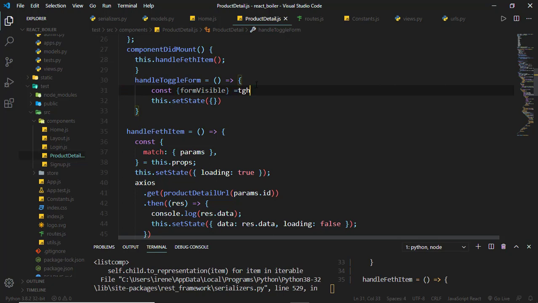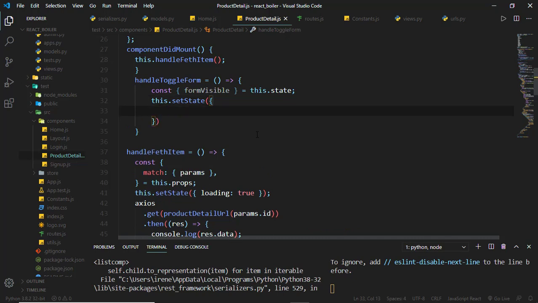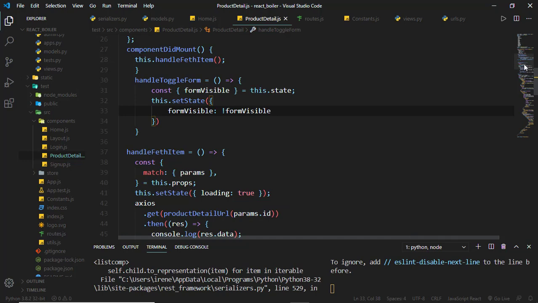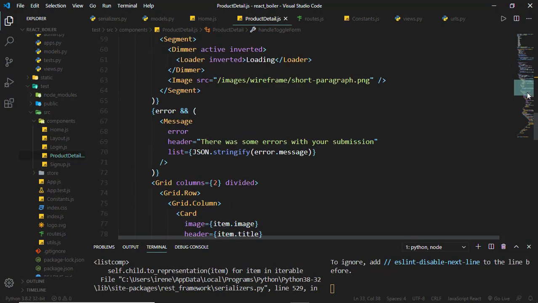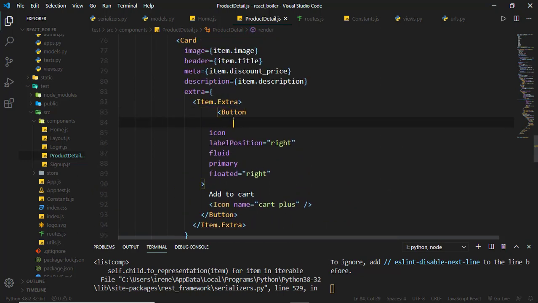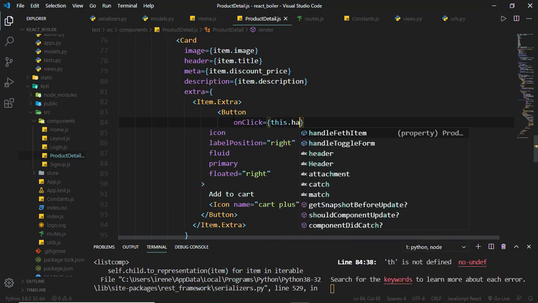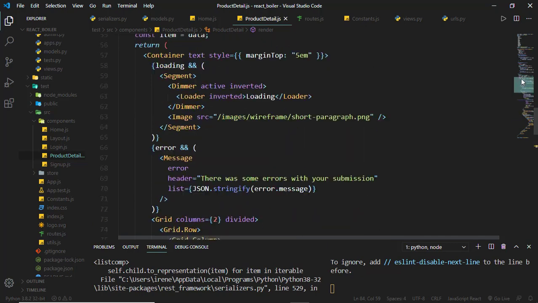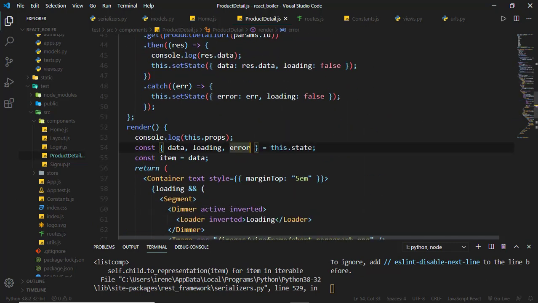So equals this.state, like that, and we want to set the state of form visible to the opposite of what it is. So the opposite of form visible, and this handle toggle form is what we will specify on the button here. So we can specify an onClick. So onClick equals this.handleToggleForm, and we want to display the form if the value of form visible is true. So we can access that from the state in here.